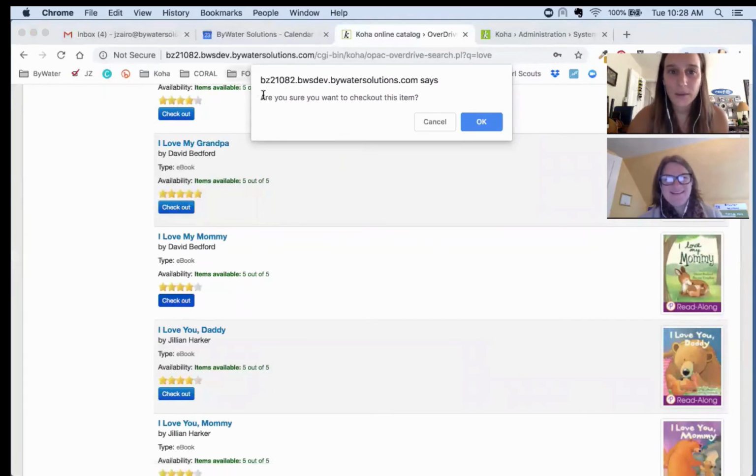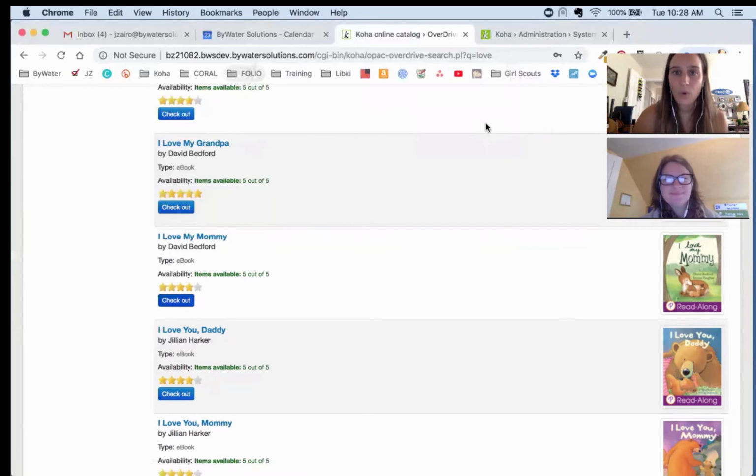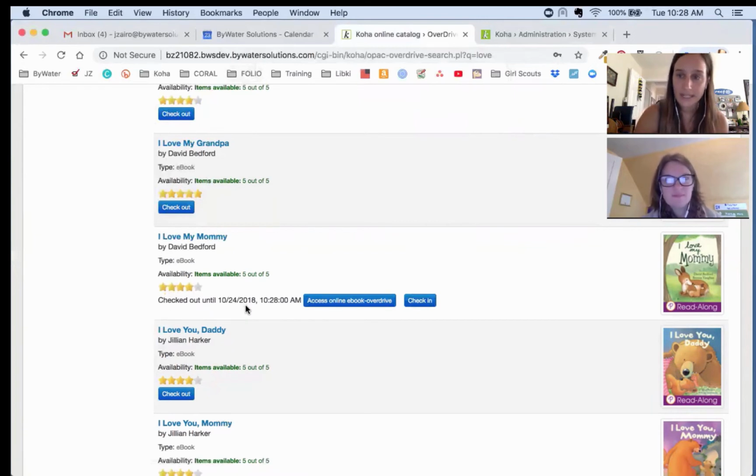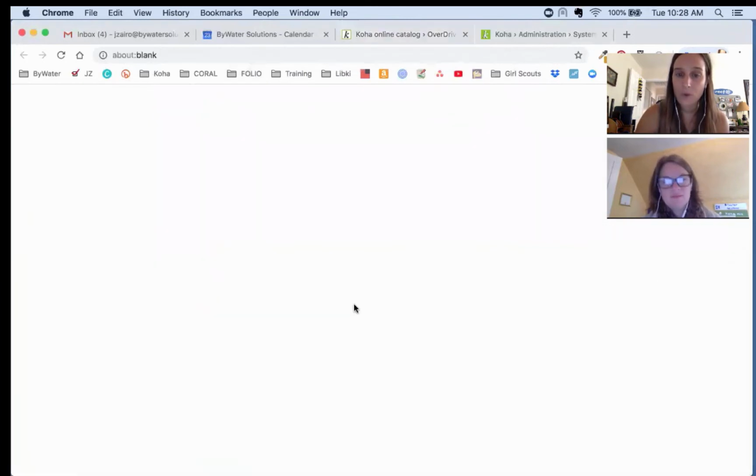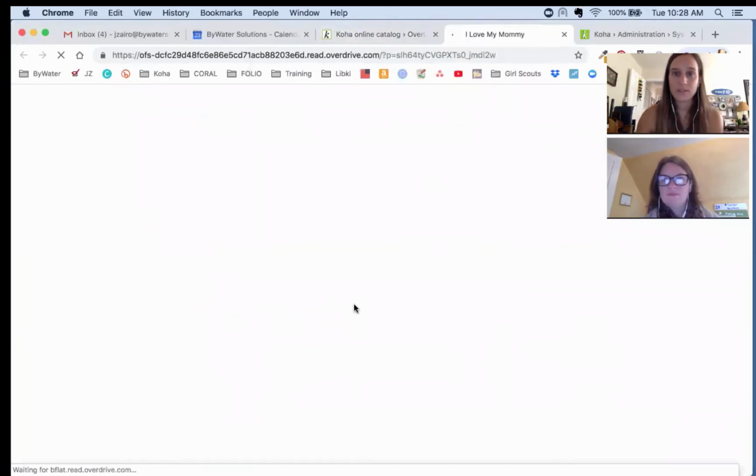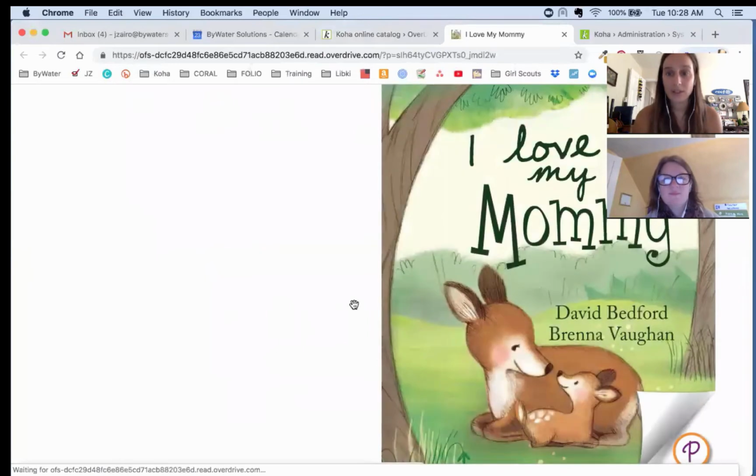So you'll see here we get a pop-up that says, are you sure you really want to check out this item? We'll click OK, and that begins the checkout process. You'll see here it tells us the item is checked out until 10/24/2018. That is based on my OverDrive circulation rules. I can access that online ebook through OverDrive right away. It opens a new tab and takes me directly to that book.